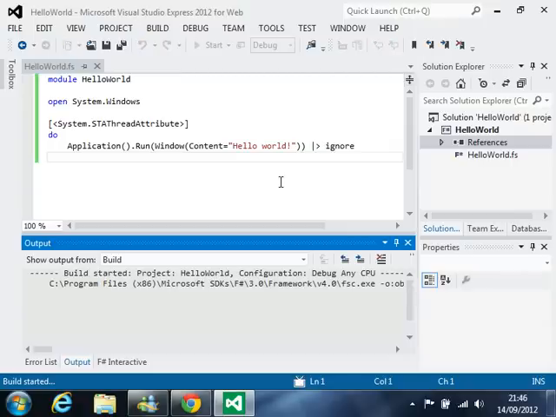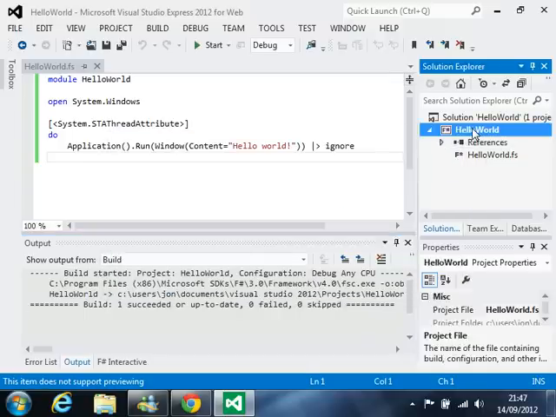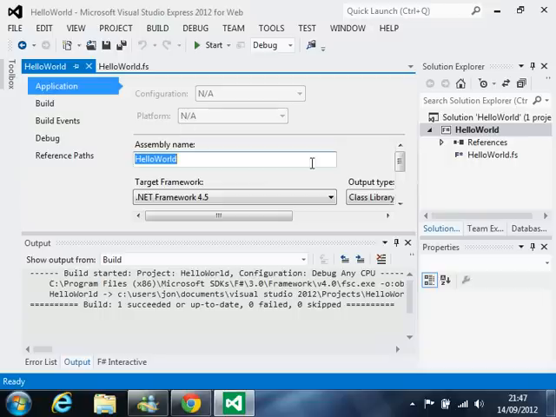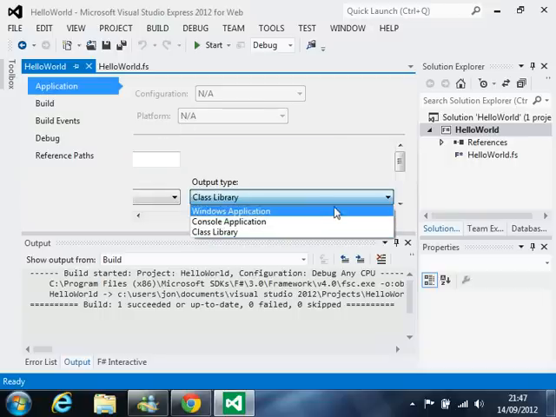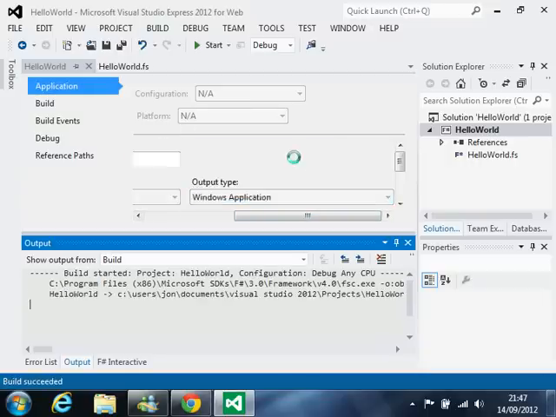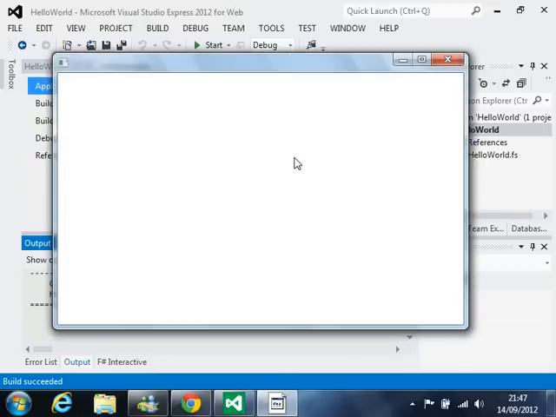Now, of course, because this was a library, we get this error here: class library cannot be started. So the first thing we do is right click on that, make sure we're set as startup project, and then we go to project Hello World properties, and we can change it from class library to Windows application. So we save that, then do Control F5, and this time it's going to build and run our little application. There we go.